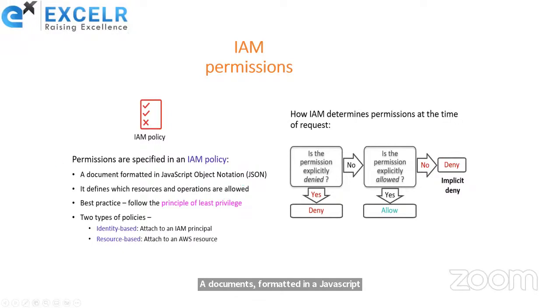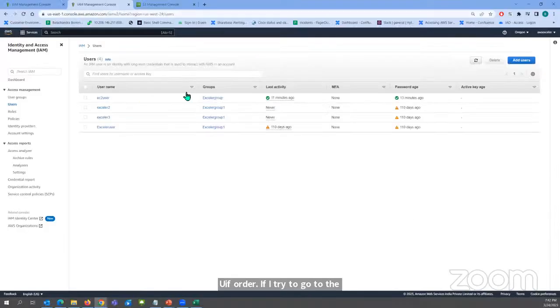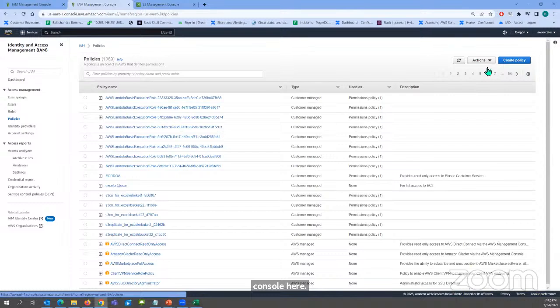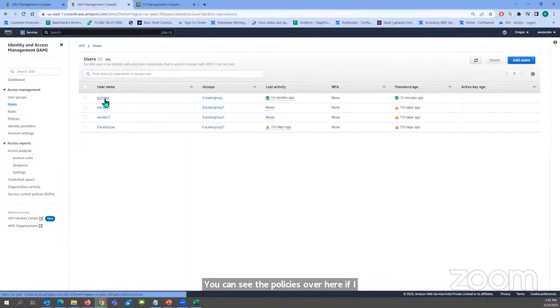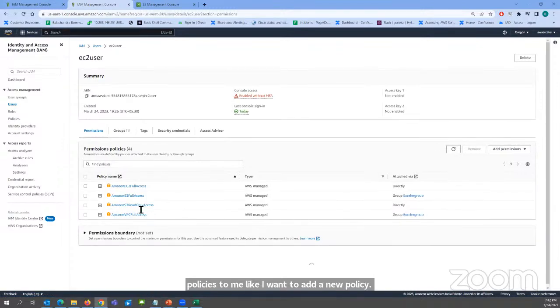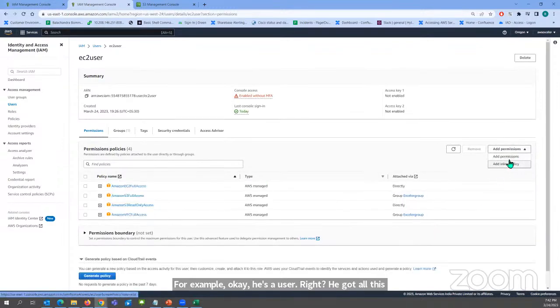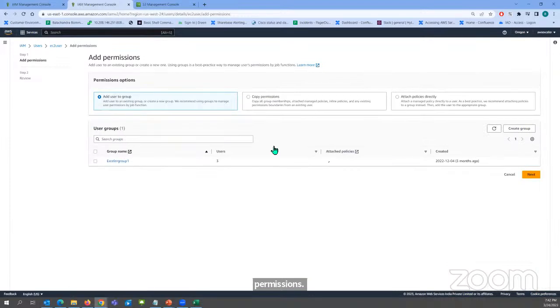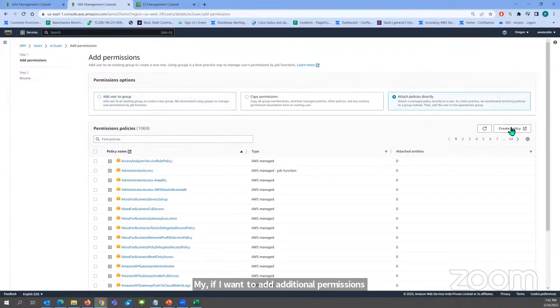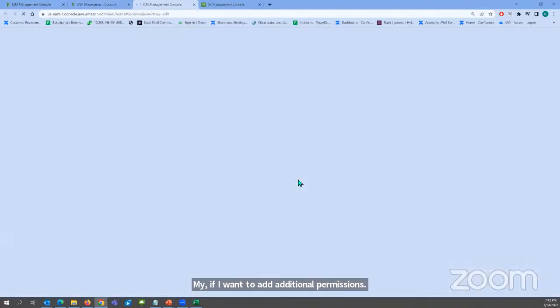If I go back to the console here, you can see the policies over here. If I try to add policies quickly, like I want to add a new policy, for example. Okay, he's a user, right? He got all these permissions. Now, if I want to add additional permissions, attach policies directly. You can try to create a policy as well.